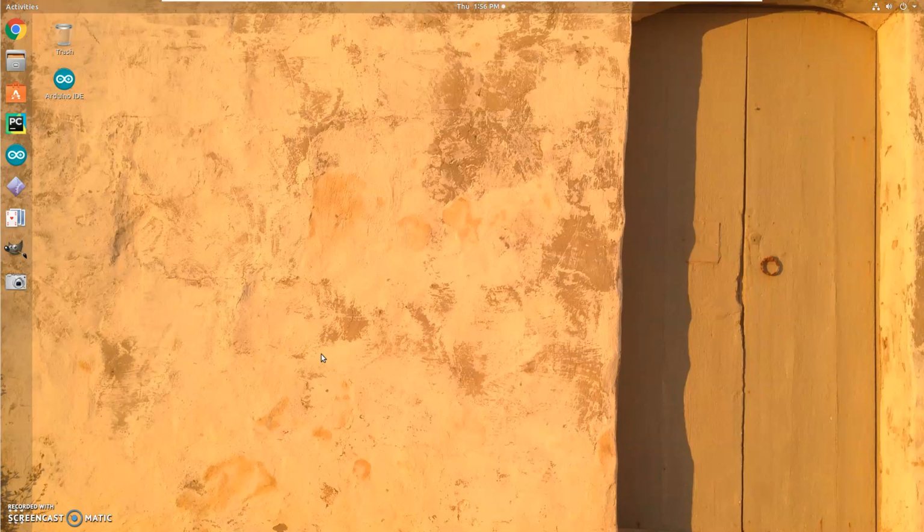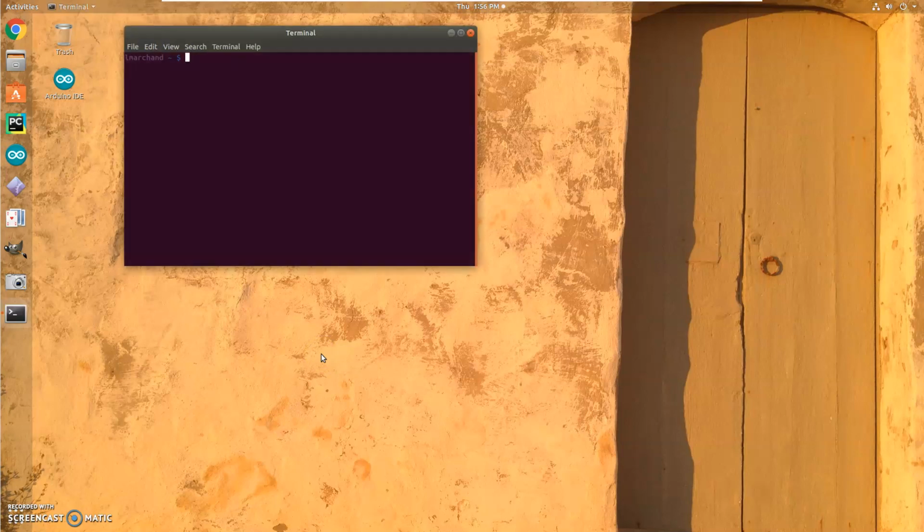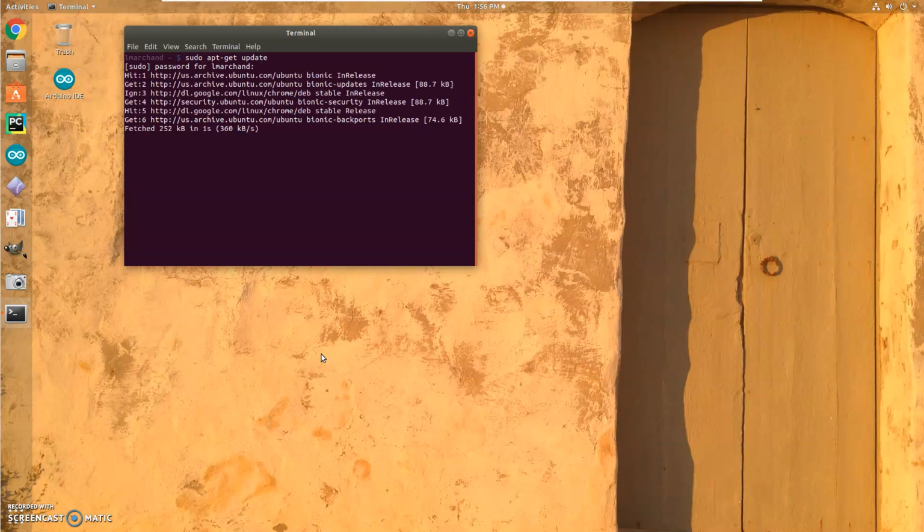So first, I need to open up my terminal and type in the command sudo apt-get update. And when I click enter, it'll require me to type in my password, and it'll show that I'm not typing anything, but it's there. And as you can see, I entered my password, and it has downloaded the update. So next I will do sudo apt-get upgrade.